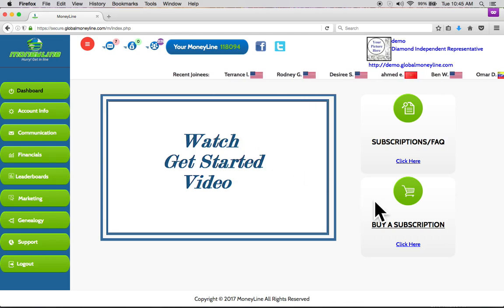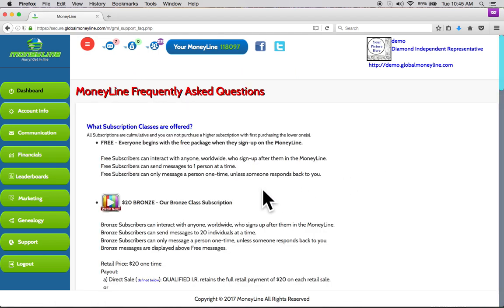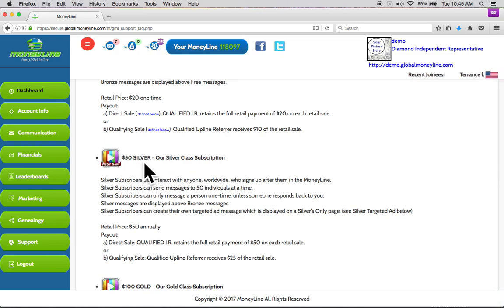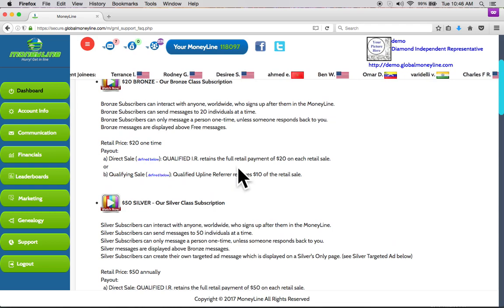So I highly suggest not only getting the bronze so your clock is out of the way and you don't have to worry about it, but at least start at the silver. And you saw when I first clicked on the money line, the silver ads come up. Here's why. It's all about exposure, and the higher you are, the more ads you have out there, the more leads you're going to get.